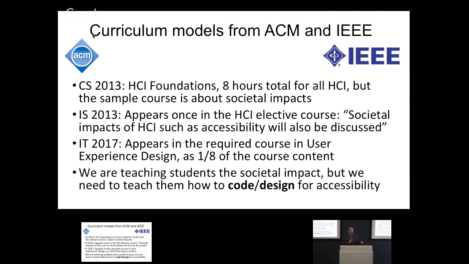Now, if you look at the curriculum models out there from ACM and IEEE, the content for accessibility is usually very small, right? So in the computer science curriculum model, only 8 hours total about everything in human-computer interaction. Not accessibility, 8 hours about everything: user-centered design processes, development tools, cognitive concepts. So if accessibility is in there, maybe you get 20 minutes of it, right? And the example they give in the curriculum model for CS is about the societal impacts of inaccessible technologies.